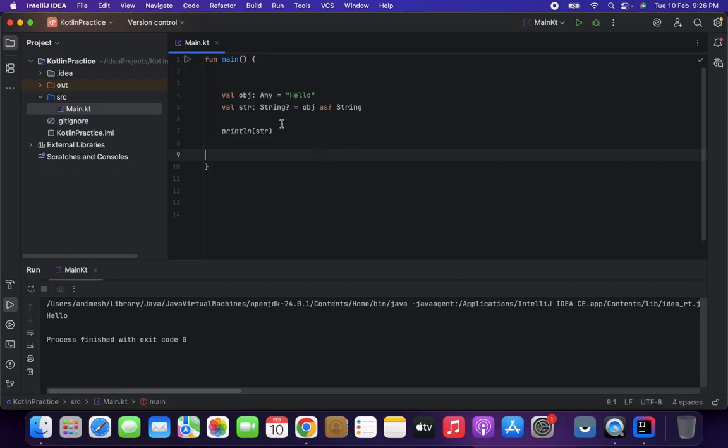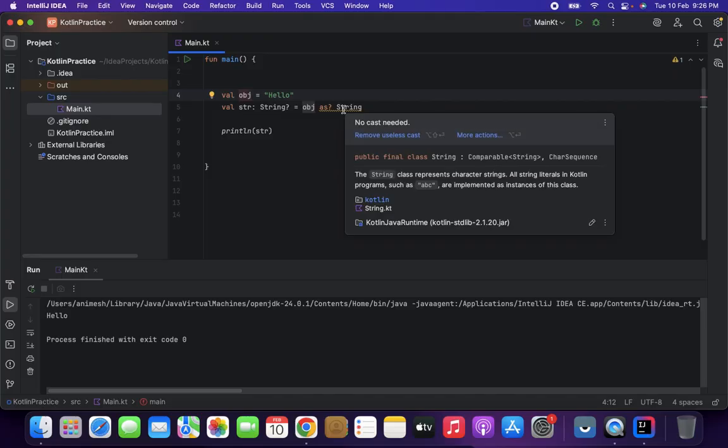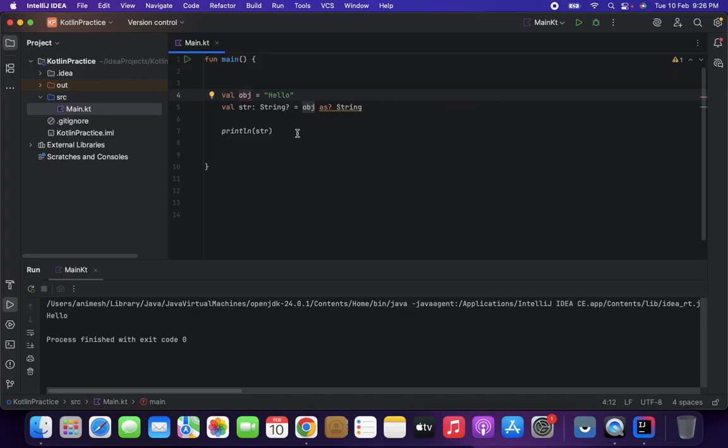It is of Any type, converted from Any type to String. No cast needed. Remove useless cast. Because it's currently a String, we don't need to cast it to anything.